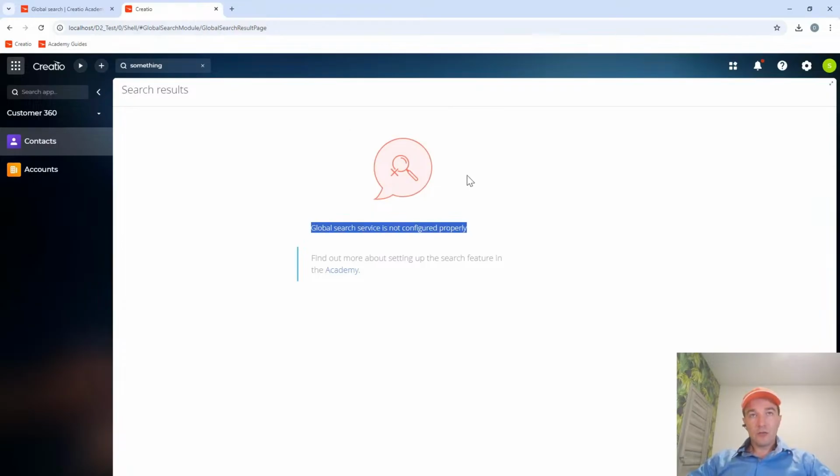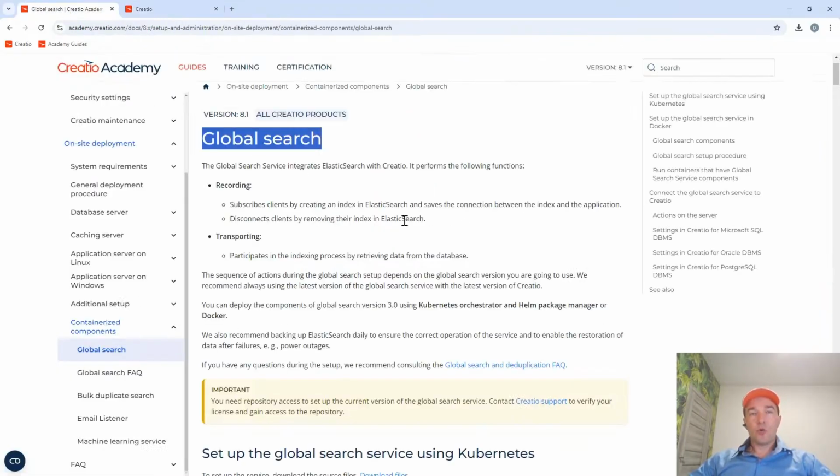So today I'll talk about configuring this, and also we will talk about bulk duplicate search configuring, which is close to this and requires the global search service running. We talk about local installation, so we have a lot of technical details, and this task, I could say, is a bit challenging. So let's see how it will go.